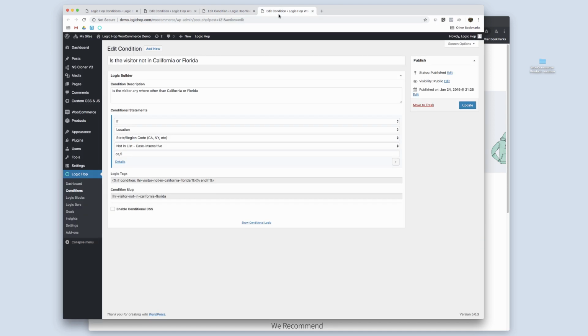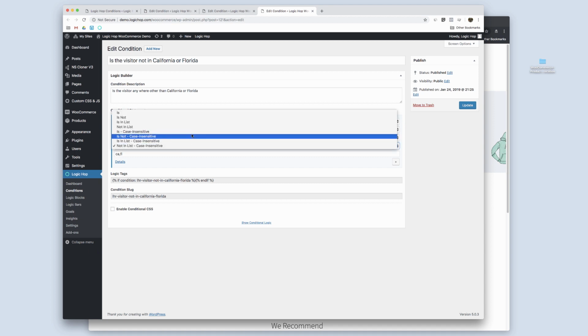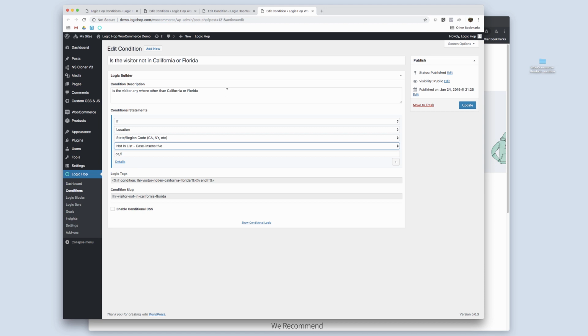And then here's that special condition we talked about. Is the visitor not in California or Florida? And that uses our not in list scenario, which is making sure the user is not in California or not in Florida. You can also use this if the user is in a list. So if you wanted to change those other state conditions to check if the user was in multiple states. So that could be like New York, New Jersey, Connecticut for a tri-state area type of thing.